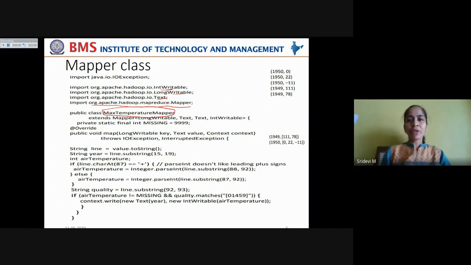Remember, always when you're giving a class name, it has to reflect the purpose of that particular class for which it is being written. Now, this mapper class is attempting to find the maximum temperature recorded in a particular year. That is why we are giving the class name as MaxTemperatureMapper, right? And this is extending the Mapper class.